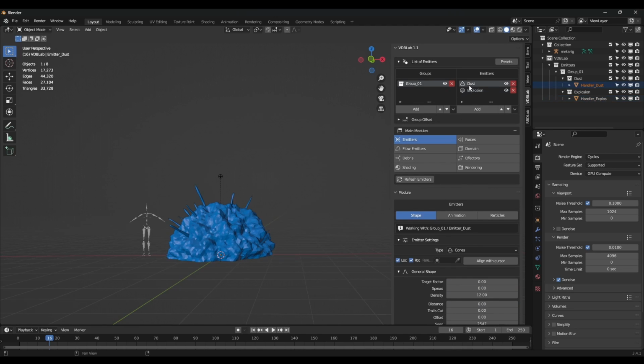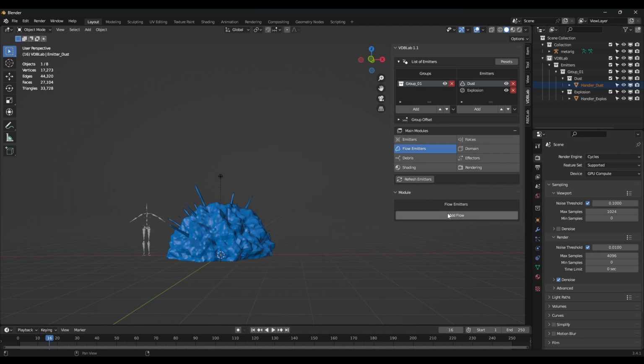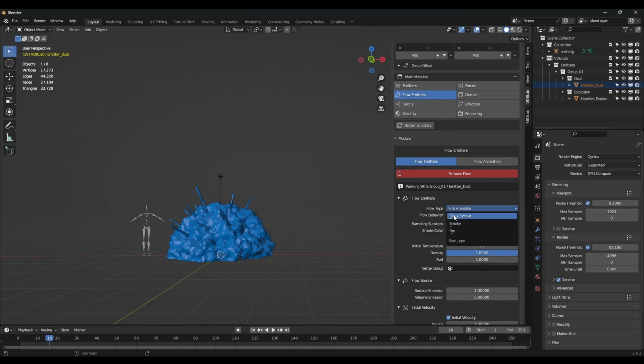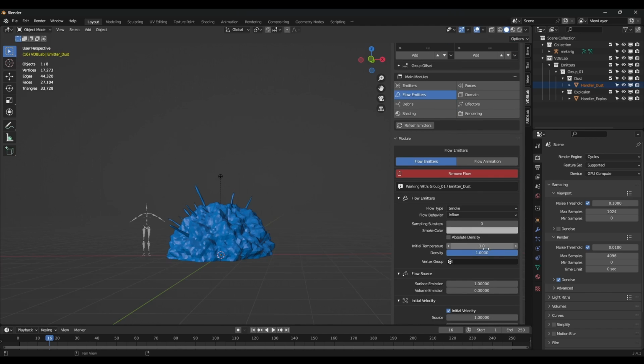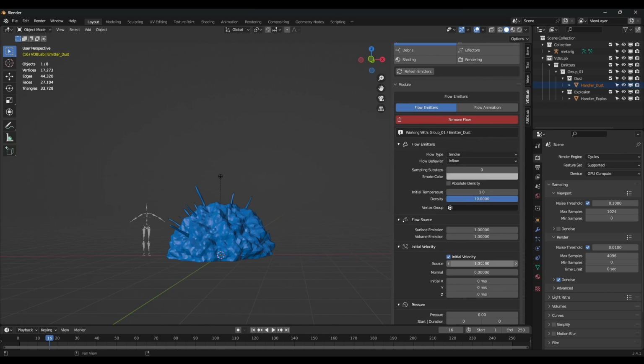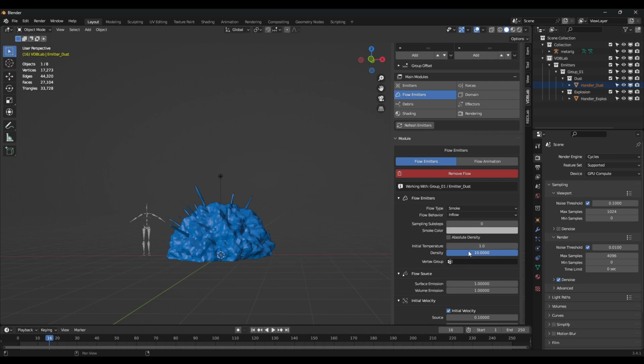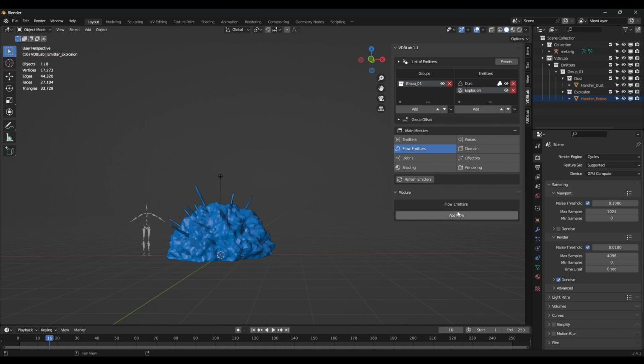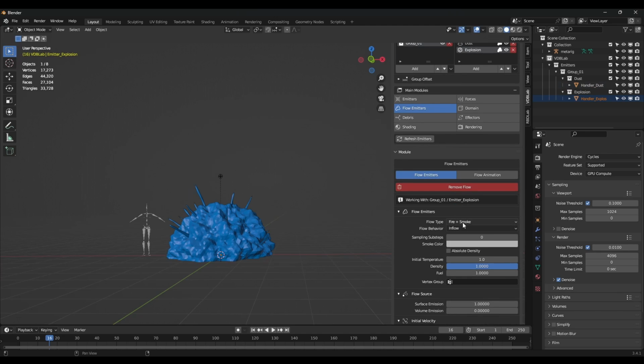We add a smoke type flow to the first emitter and adjust its parameters. In this kind of explosions it is important to keep the smoke densities high to get a good simulation. We add a fire type flow to the second emitter and adjust its parameters.